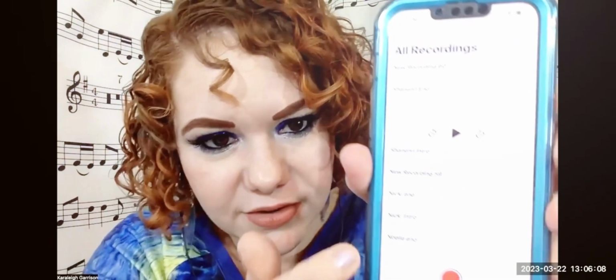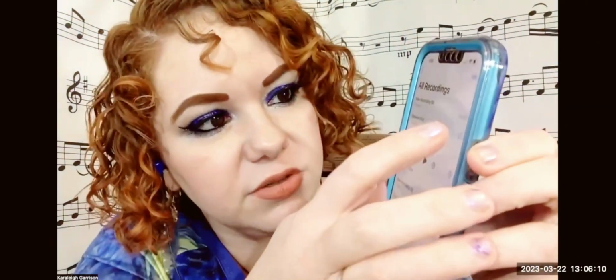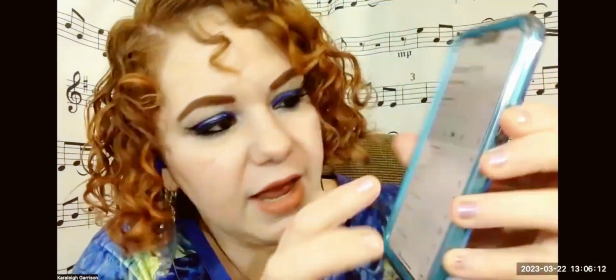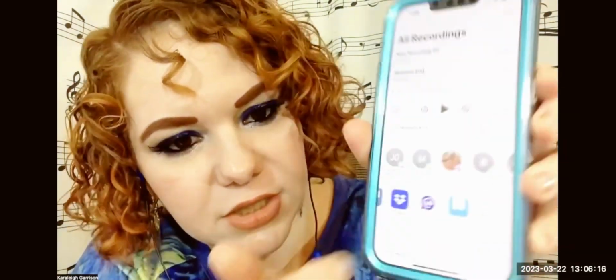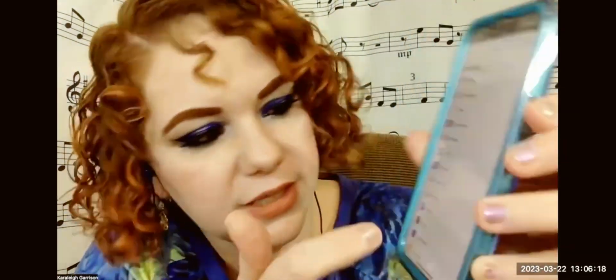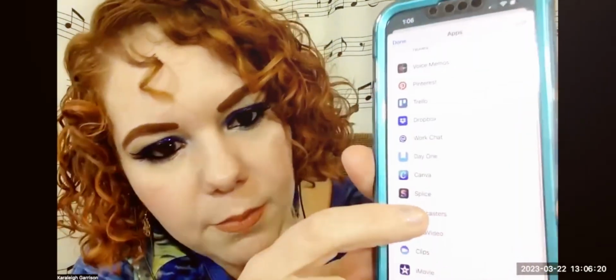Like, so I can show you. You literally just go to the three dots in the corner and you hit share. And then I scroll over to these three dots and I go down until I find what is now podcasters. And then it will literally just upload right to podcasters. And that's exactly how I do my closing.